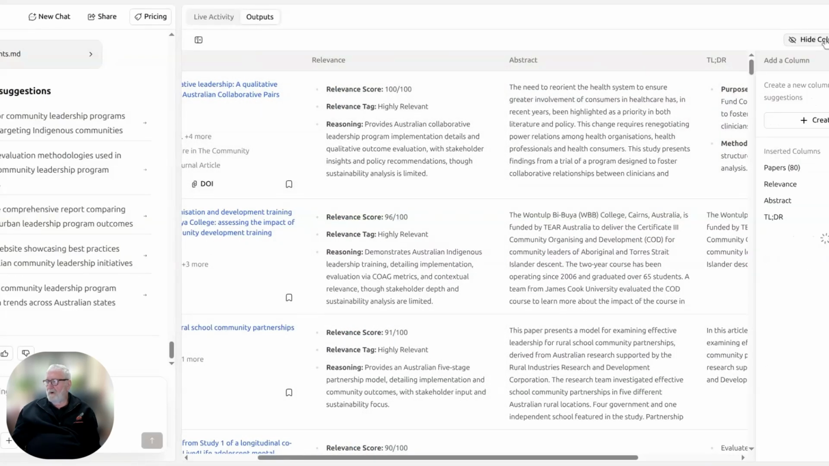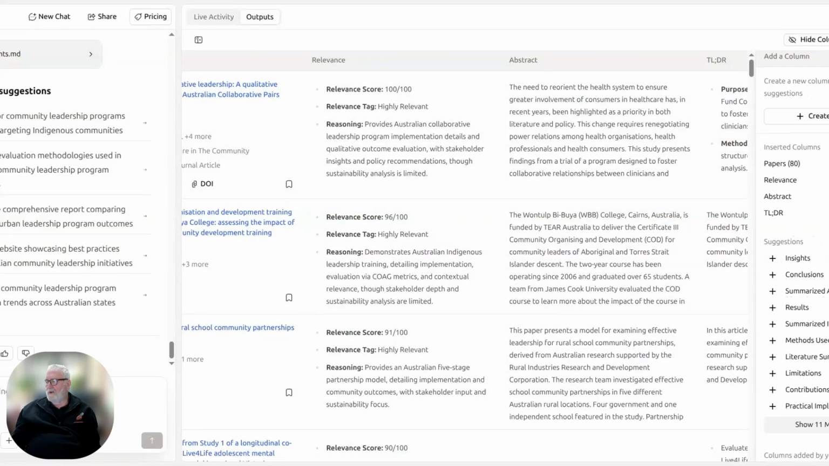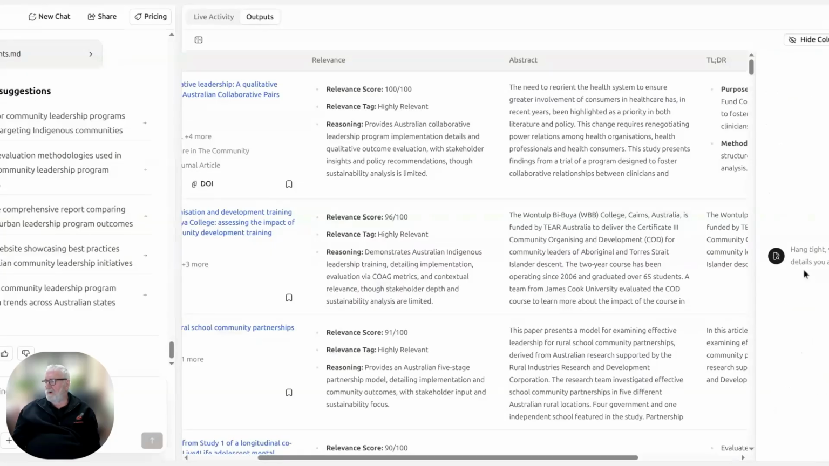So if we click here to add more columns, we could go down and say, oh, let's have a look at the methods used. And it's going to now go and extract the methodology from each of those papers. And it'll scan that now. Your data's brewing. I like that. This is why I'm showing you one that I did earlier, but I hadn't added this column purposely to provide a demonstration of how long it takes. So we'll just let that run for a moment.